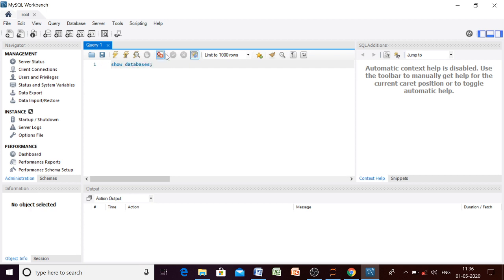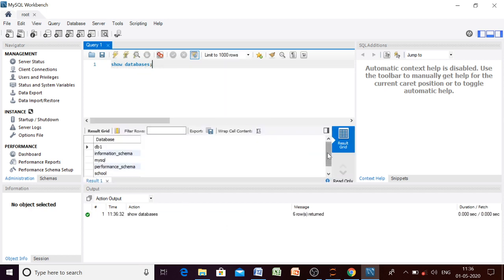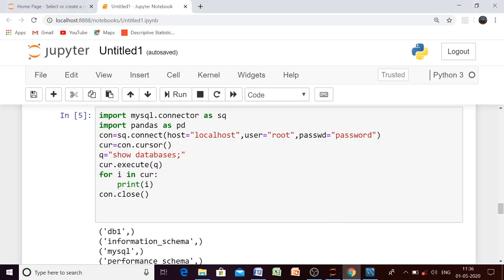If you execute this command, it will display the different databases available. Here we have 6 databases, so all 6 will be displayed. Now I want to do the same thing, but not here; I want to do it using Python code. Let us see how to do that.